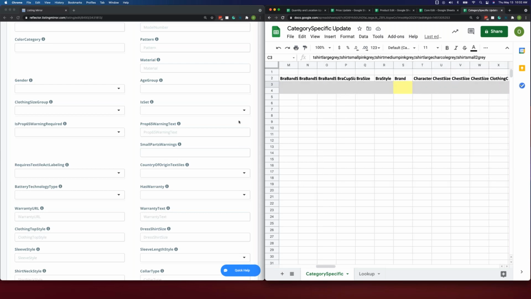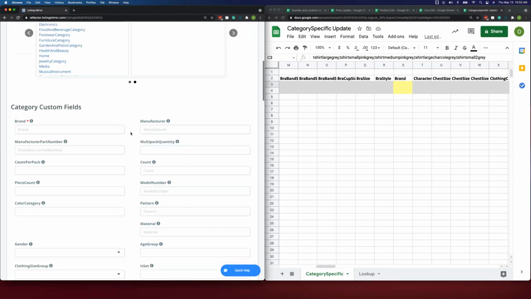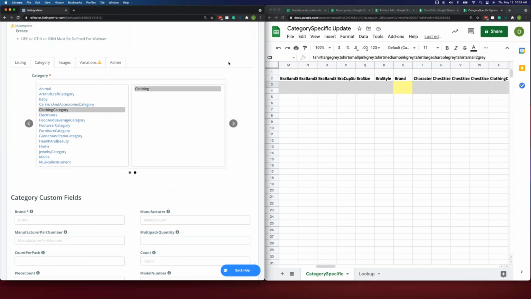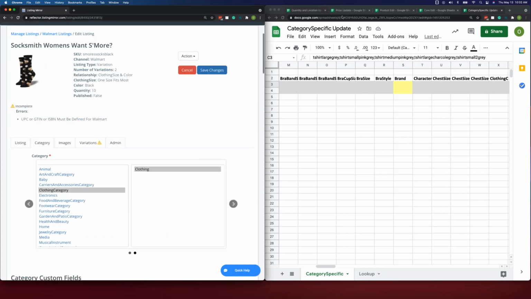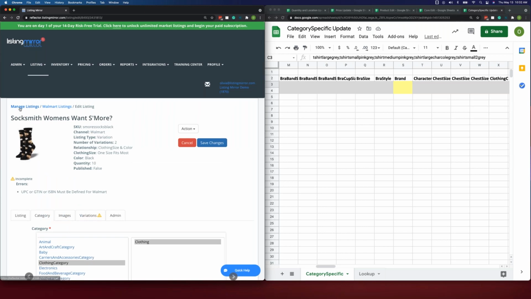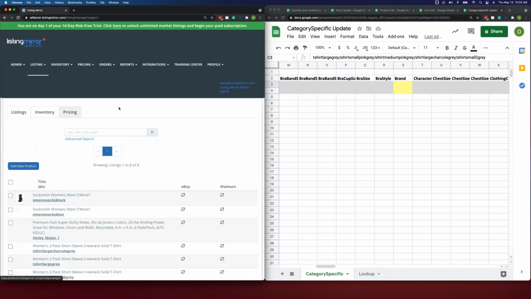So that kind of sums up all of our templates. Our top 5 templates that people are using are quantity update, price update, product edit, core edit, and category specific update. So that is all that I have.